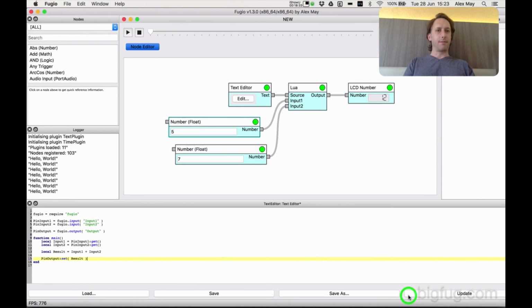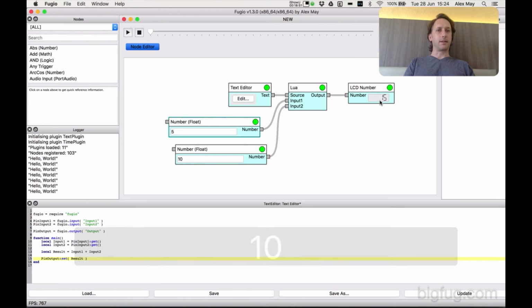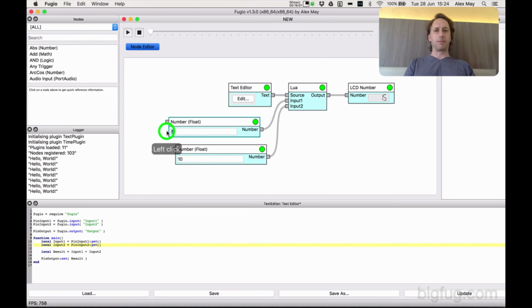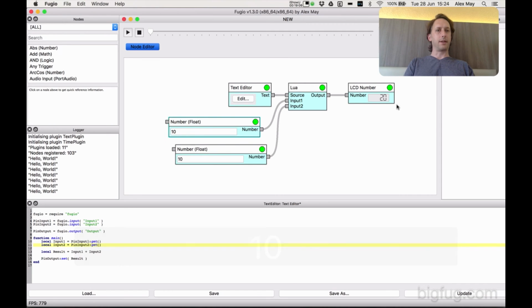If I update this now, see, it doesn't print hello world anymore. Instead, we've got the number 12 in our output, which is 5 plus 7. If I change this to 10, you immediately see that it's updating. So every time I make a change, it's now calling this code again. So I can change this number 2, change that to 10 as well, and we've got the result, which is 20.